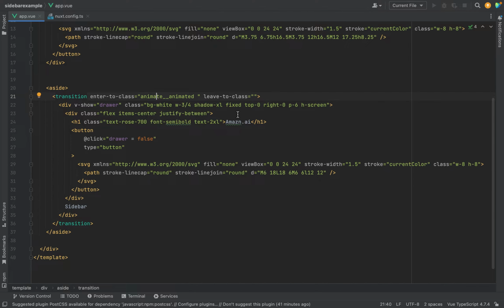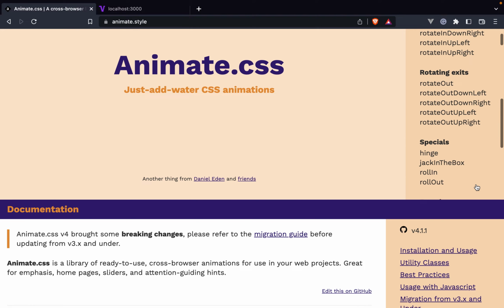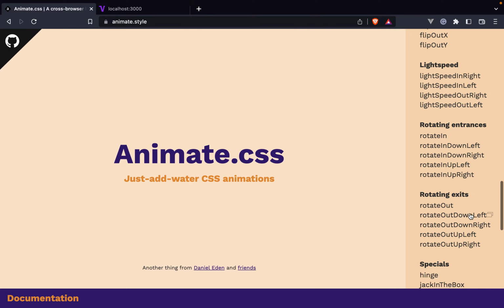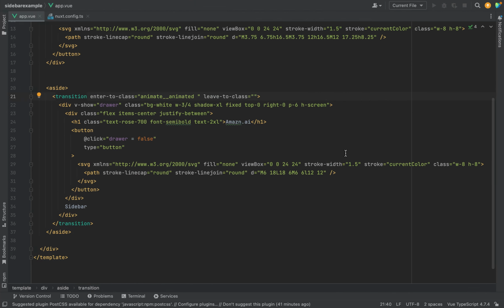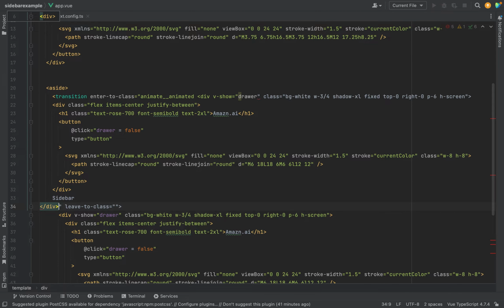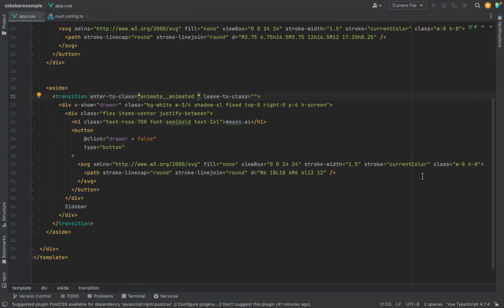I already know the styles, but to get you started, you can just come here, select whatever style you want to add to your sidebar, and then I will be selecting slide in right and slide out right. So you can just click on it, check it out here, and click on the copy here to copy it. Make sure animate__animated is added first, then you paste that in. Oh, sorry, I don't think that's copied yet. Then copy this again and paste it in. Okay, so now we also add animate__animated.